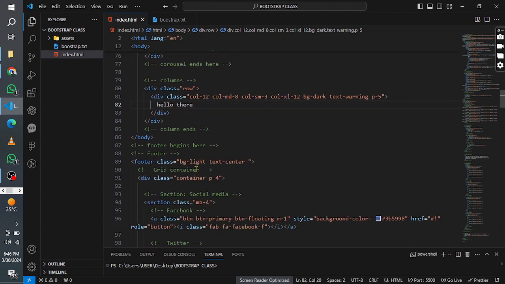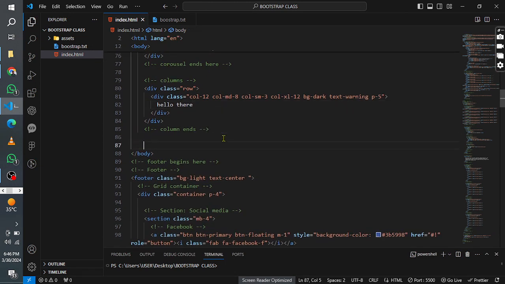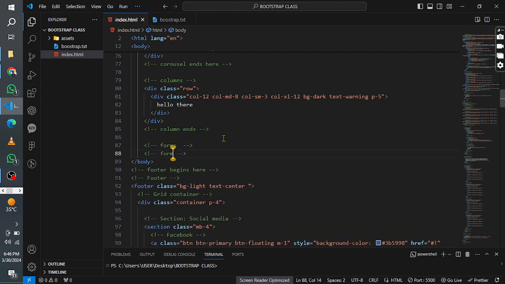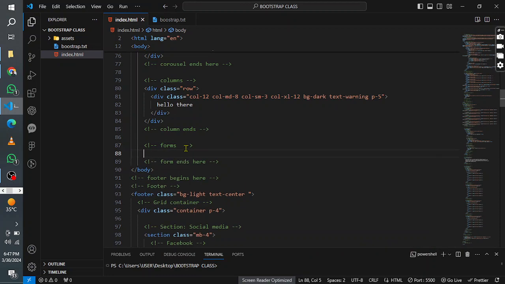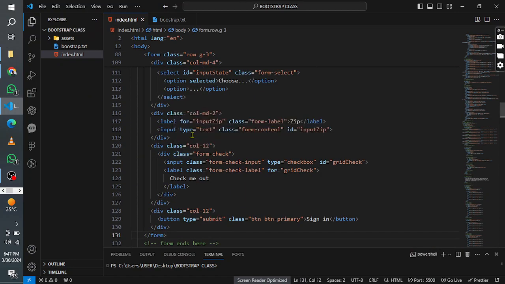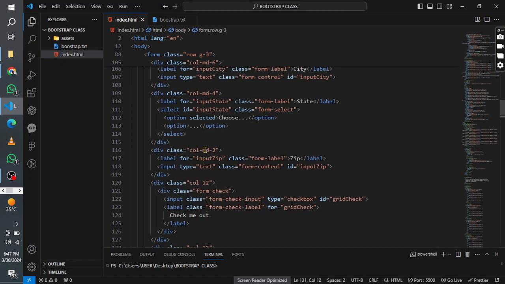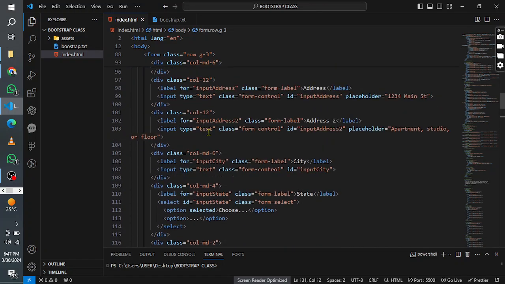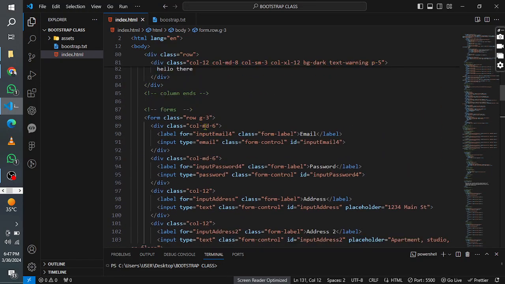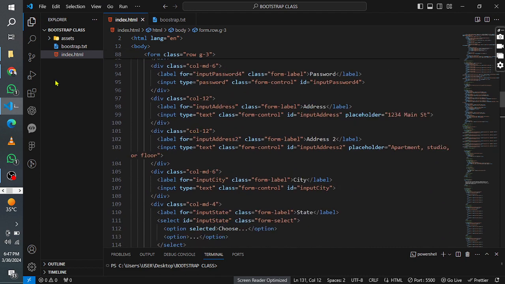We add the form. You can see everything is being adjusted according to screen size here. I believe you fully understand the default code here.